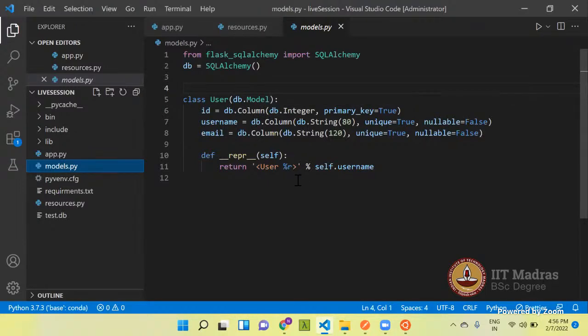Yes, sir. So you guys know or not? Yes, sir. Please continue. What are those two lines? The last two lines in the model? When you print a user object, it will just print user and then the username. It's the representation of the user object.